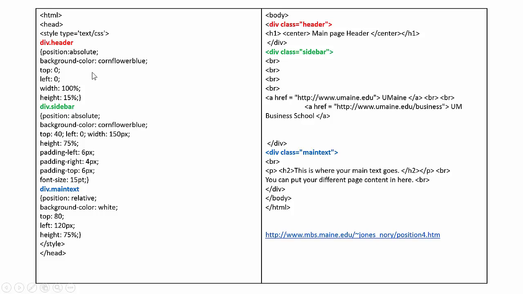What it is saying is that we're going to position anything inside these boxes starting at the top left. So if we had a box, think about the top left corner. This is where this is going to start. And we're going to say the width of this header is going to be 100%. So it's going to go across the entire page, 100%. And the height is going to be 15%.